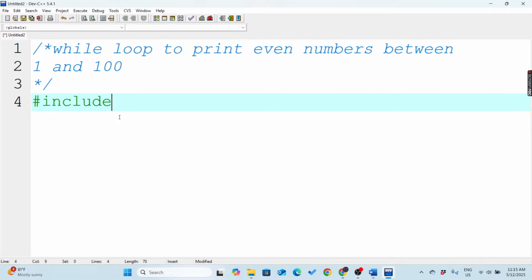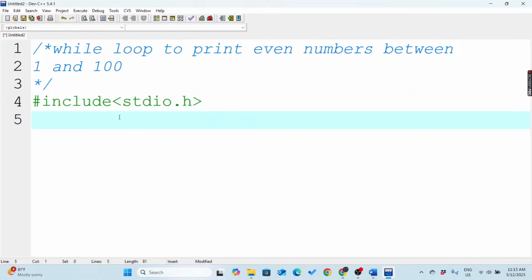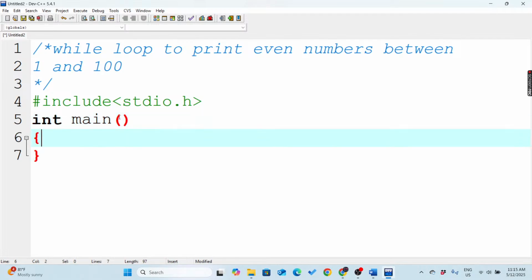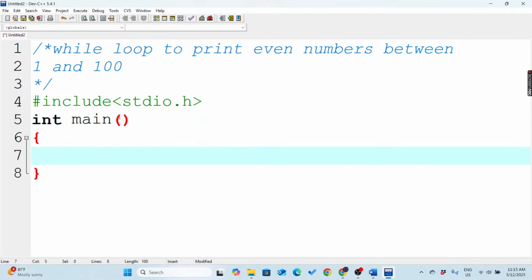Header file. Main. Then we have to initialize the value.